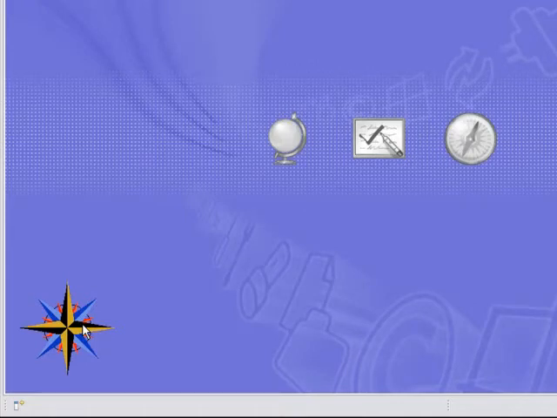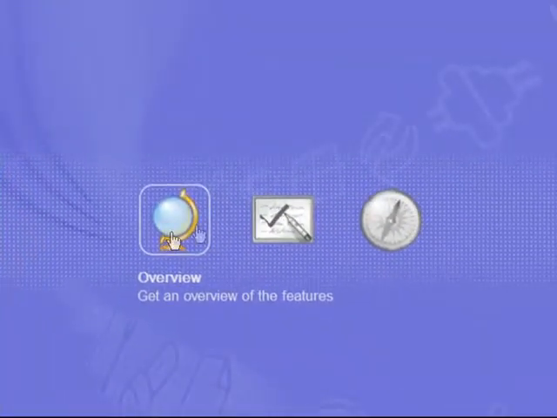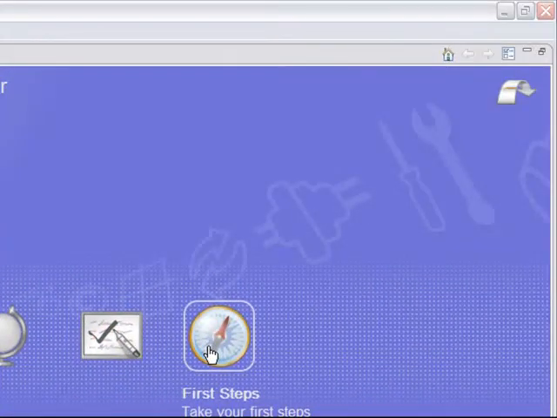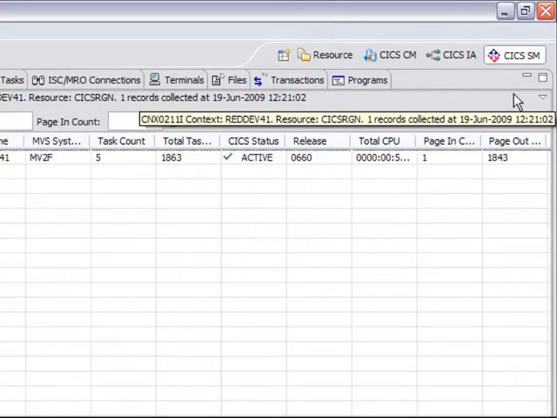I'm going to take a few minutes to show you through the IBM CICS Explorer. On this welcome screen, you get an overview. You can go to tutorials, you can take first steps, or you can just go straight to the workbench, which is what I'm going to do.